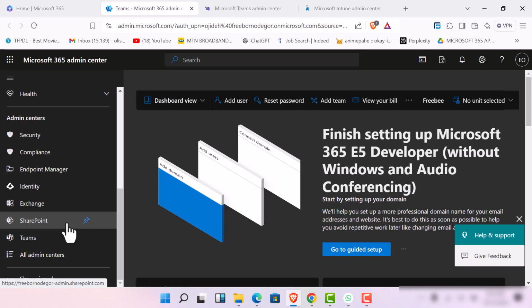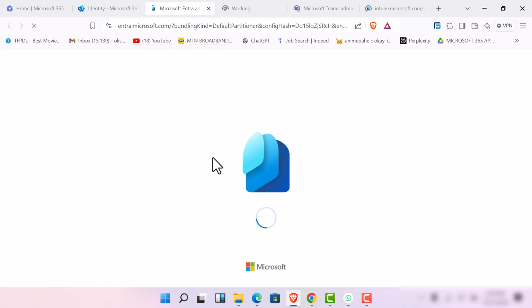In the Admin Center, we also take a look at our SharePoint as well as an Identity Manager. Remember, as I introduced myself, my name is Emmanuel Ojide, a Microsoft 365 administrator of Nene Labs or Digital Consulting. I'm doing this job for my clients.